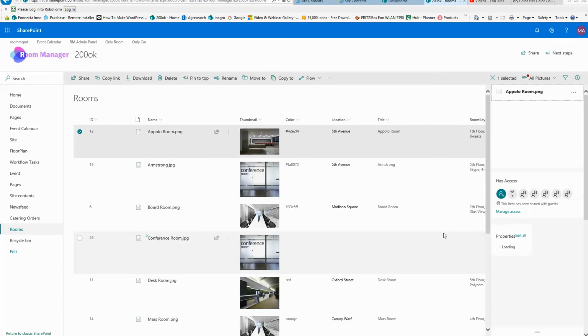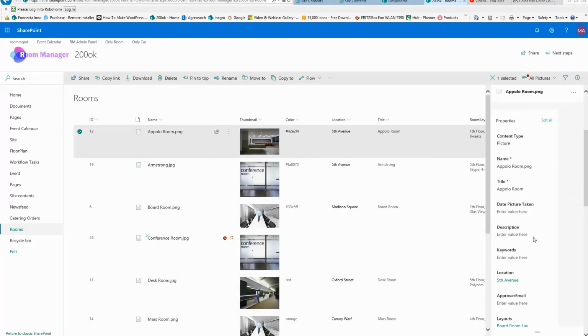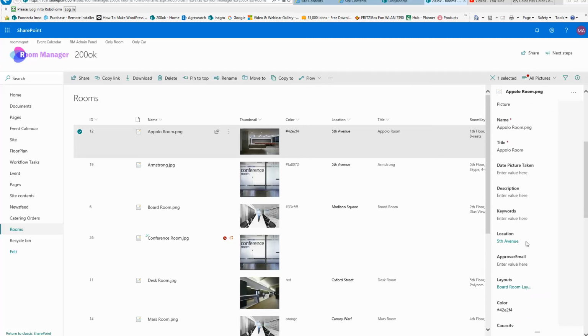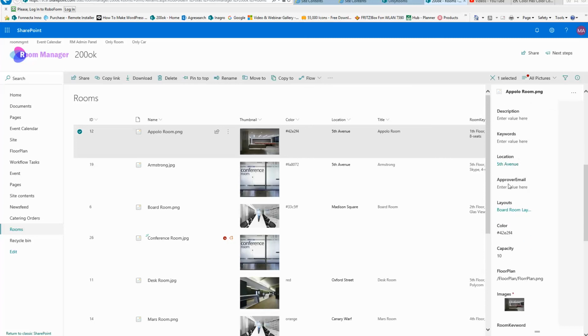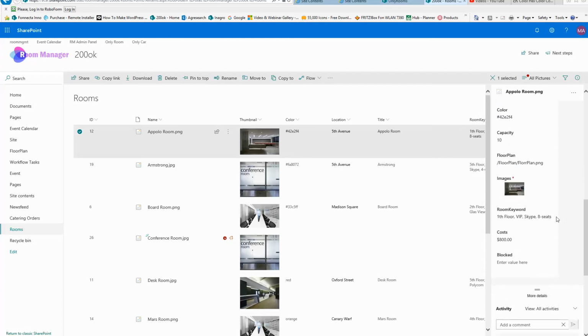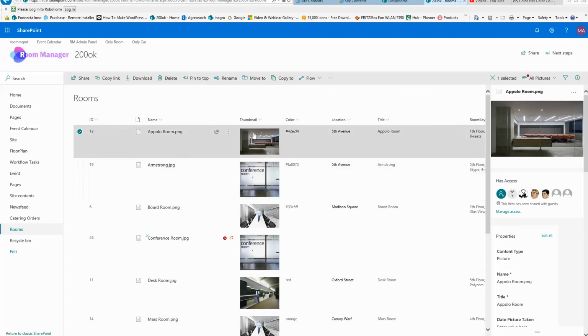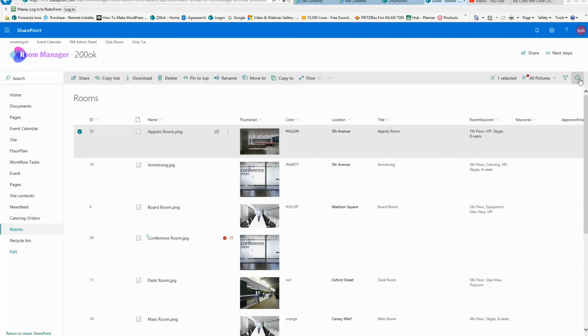In the modern experience, the lists have changed. You can switch back to the classic SharePoint if you feel more confident there, but this is a pretty easy way to go to the properties like name and make the changes directly here. You see here the location name, the approver email address which can be entered, the room layouts that are available, right? So this is quite handy. The color in hex, the capacity, the floor plan, and the thumb image, and specifically here the room keywords which are used for this room. The cost and additional fields can be easily customized directly in the modern experience.